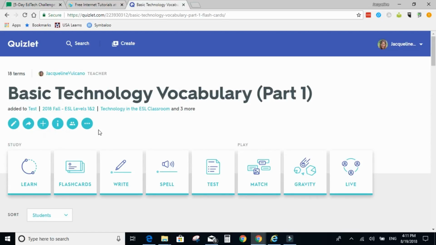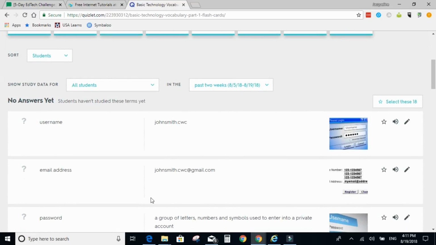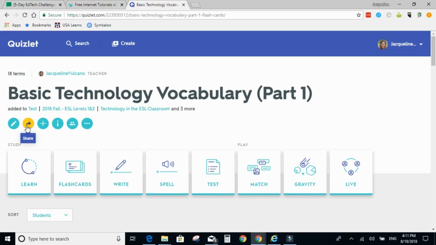Here are the 6 main buttons for teachers to use. This is the edit button, so you can edit anything that is below. Share, you can share a link with a teacher or student. You can add it to your class or just a general folder.